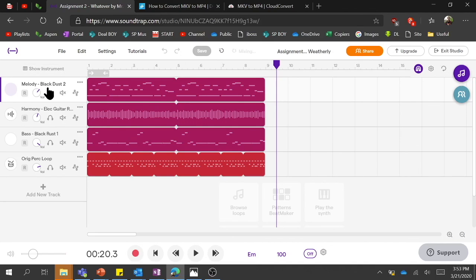I've got a melody loop that I did not write, a harmony loop that I did not write, a bass loop that I didn't write, and my original percussion loop that I did write. Sounds pretty thoroughly good. It's sort of rock and roll, but it's kind of edging towards an 80s, 90s sound too with that melody part.